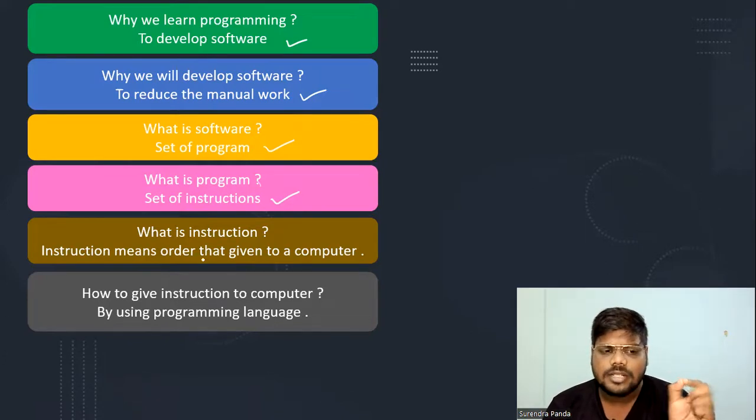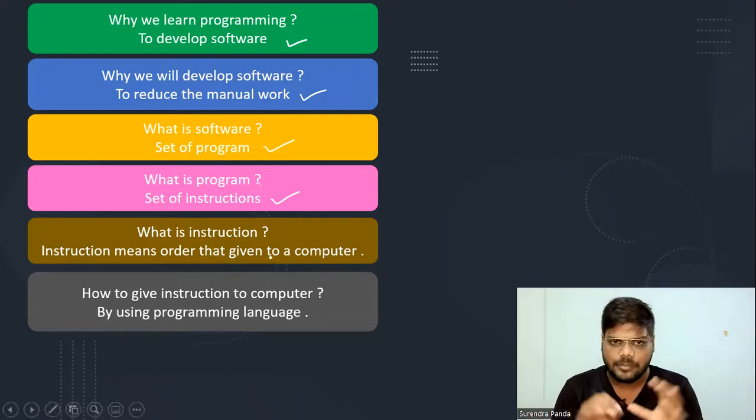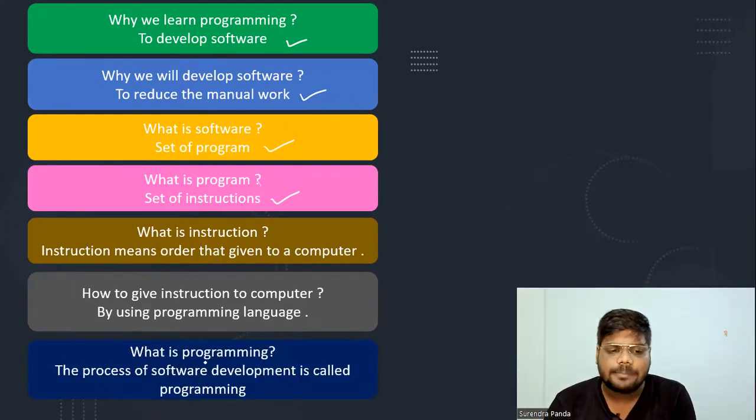What is instruction? Instruction is an order that we are giving to the computer. How to give the instructions? Using programming language. Hope it is clear. Next, what is programming?